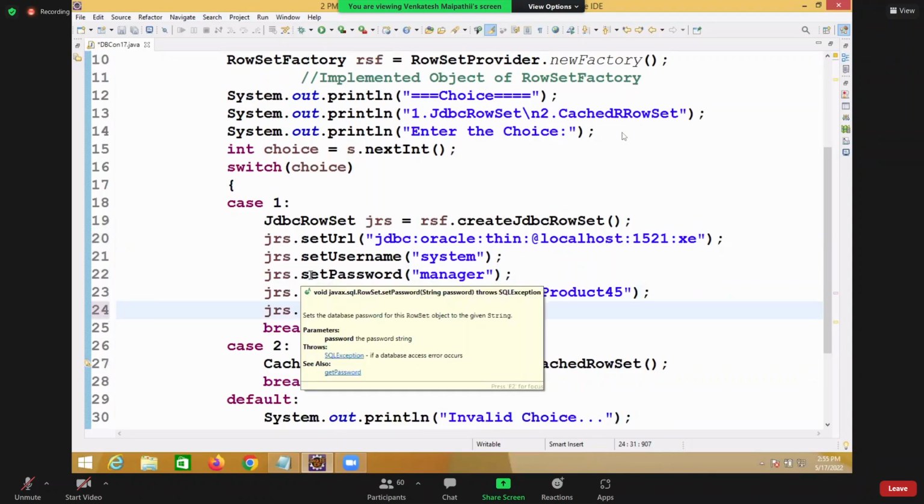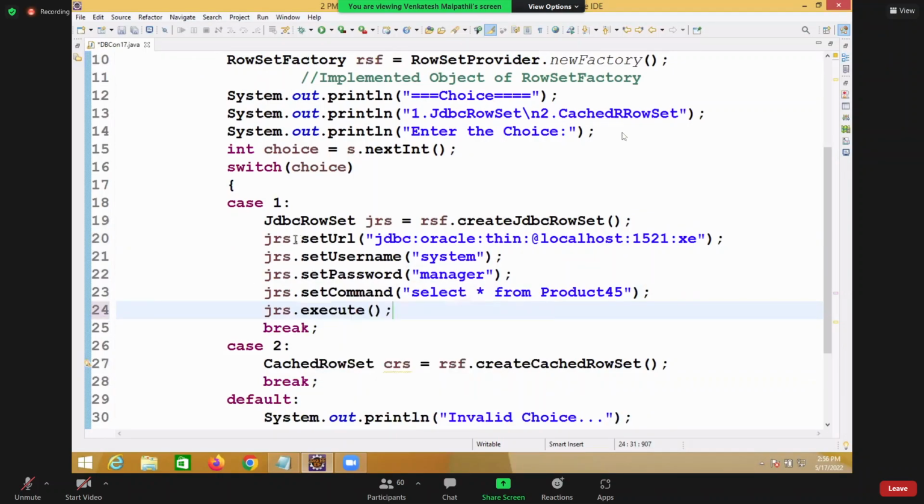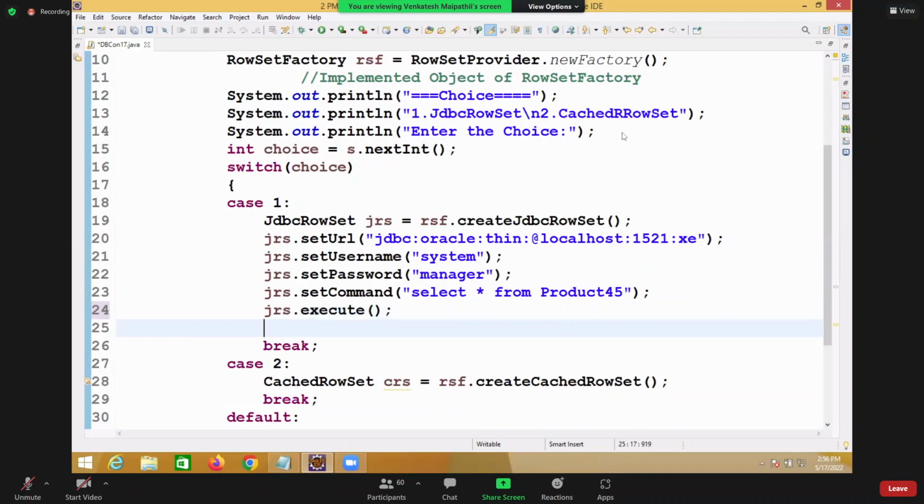So the pattern is different. We are creating an object for JDBC RowSet. We are setting the URL to the object. We are setting the username. We are setting the password. We are setting the command and we are executing. After execution, the data is available, and it is available in the JDBC RowSet object only. So we are displaying the data the same way.